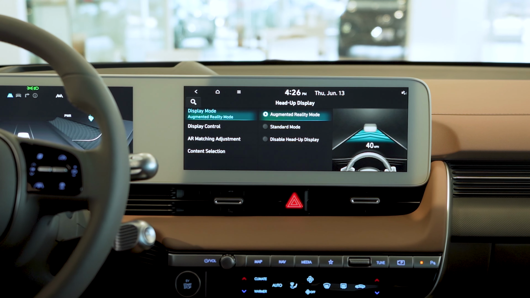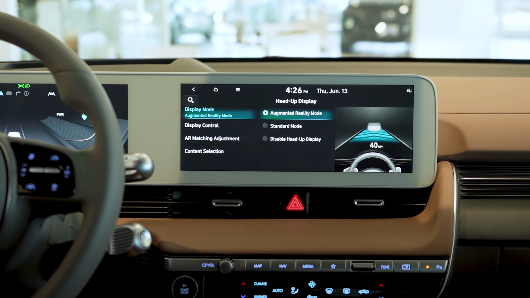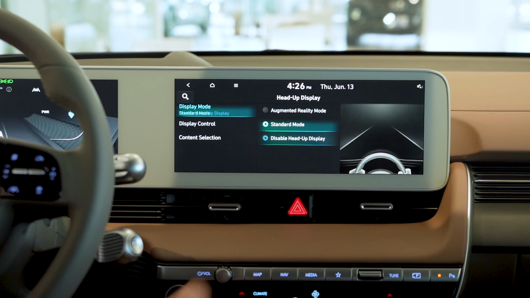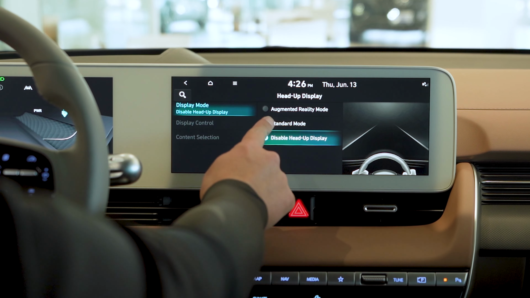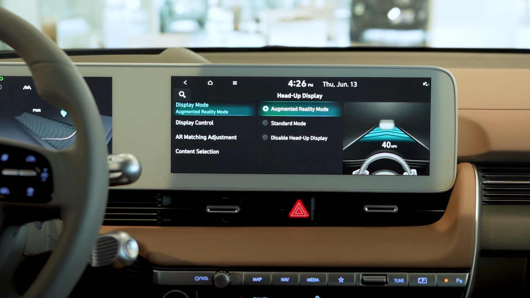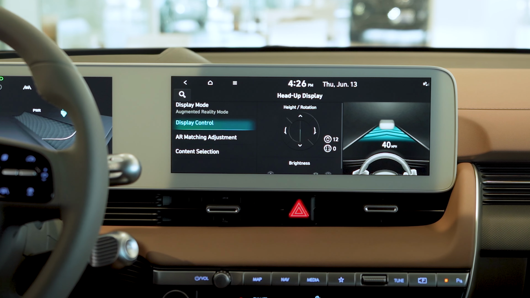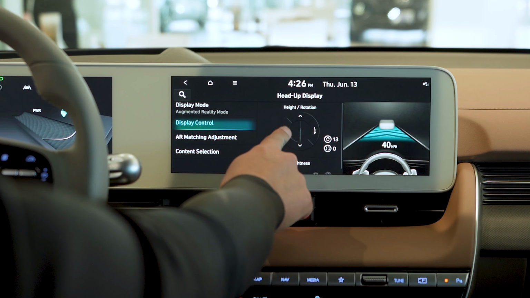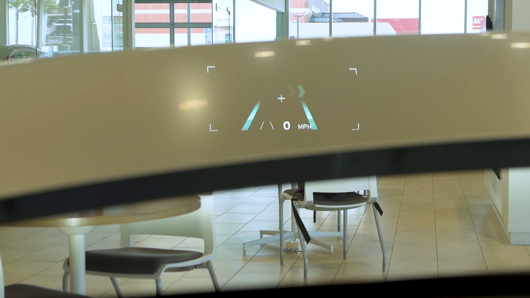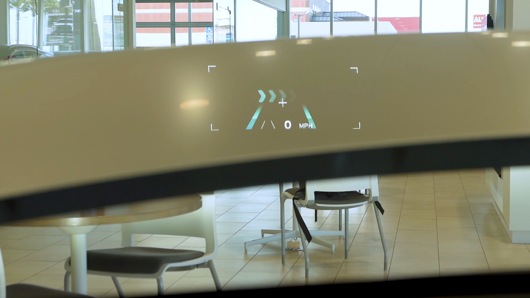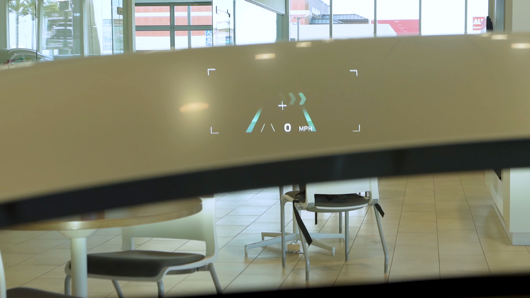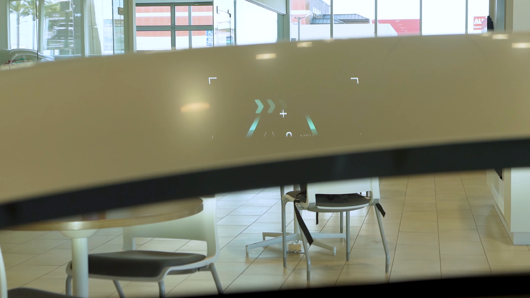You have three options: augmented reality, you have standard mode, you see how it changes it up, and then you can also disable it if it's a distraction. Choose your view. You can also display the controls. If you needed to go higher, lower, you also need to tilt it. You have that available. If it's too bright, you can turn it down. If you needed more brightness, turn it up during the day, maybe a little less at night.